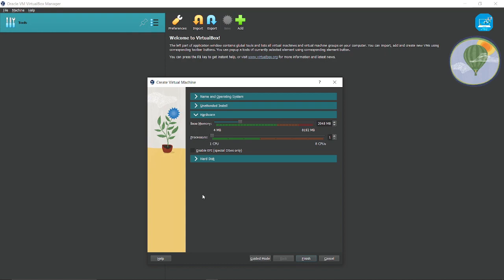And the next part is hardware, which is called base memory and processor. So it depends on you. I recommend setting it as maximum as you can.